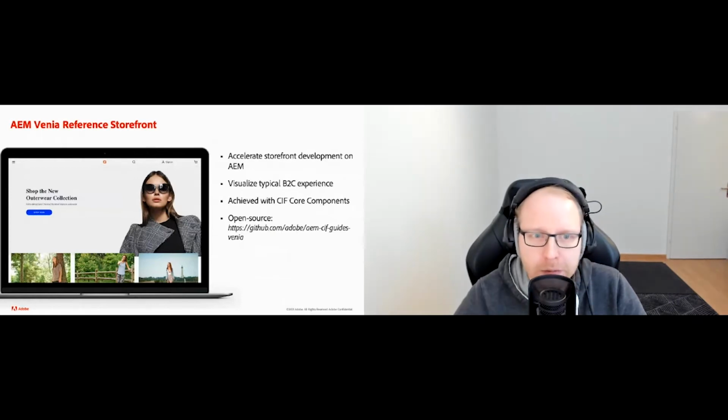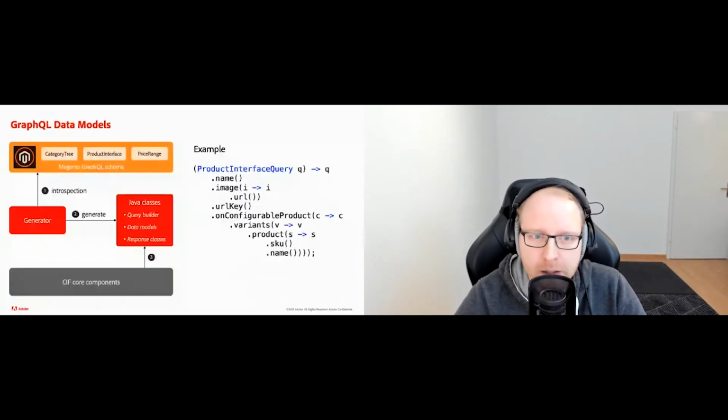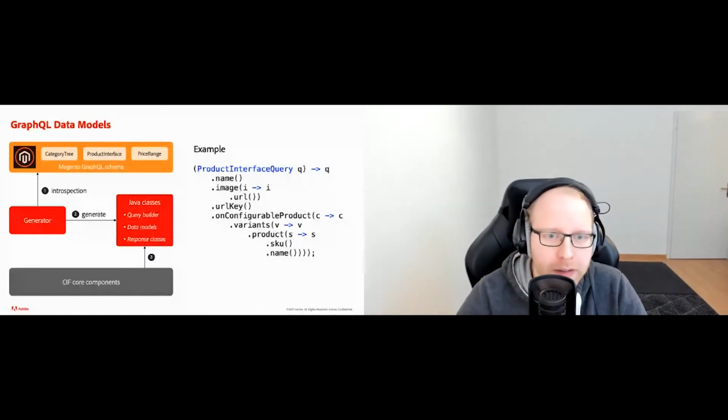Also, for CIF in general, we use the Magento GraphQL schema as main API for communicating between AEM and the commerce provider. And to make the life of component developers easier, we actually use a generator project to generate Java classes from the Magento GraphQL schema and use those classes in our components. To make this work, we leverage the GraphQL introspection feature. So on the right side here on the slide, you can see an example how you would write a GraphQL query using the query builders which were generated by our project here.